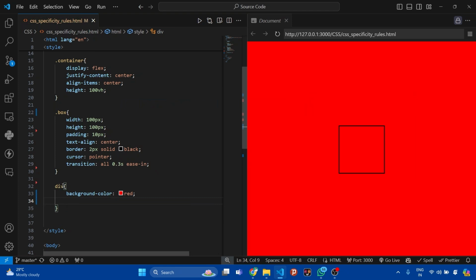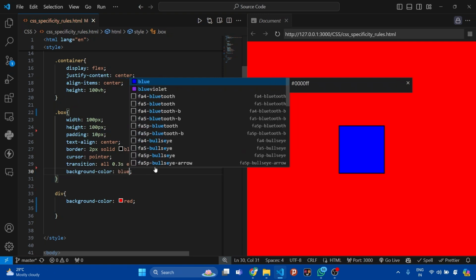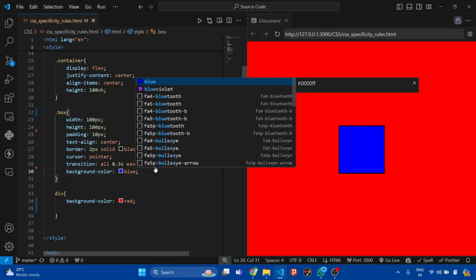Now you will notice that the color of all divs is changed to red. So this is the element selector that has the lowest specificity. Now let's override this background color property using the class CSS selector, which is one step above the element CSS selector in the hierarchy. So in our box class, I'm adding the background color property and then setting it to blue.